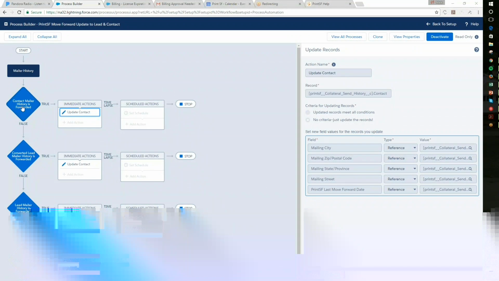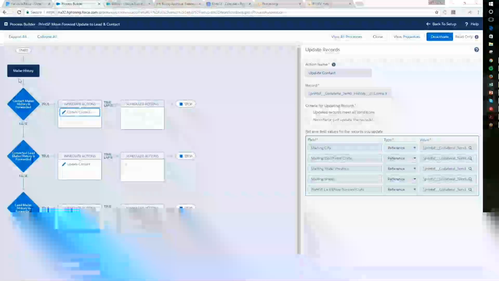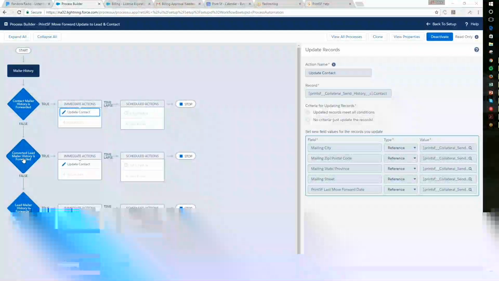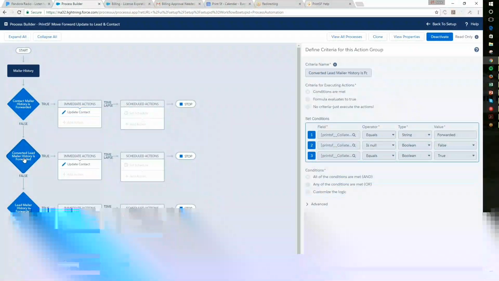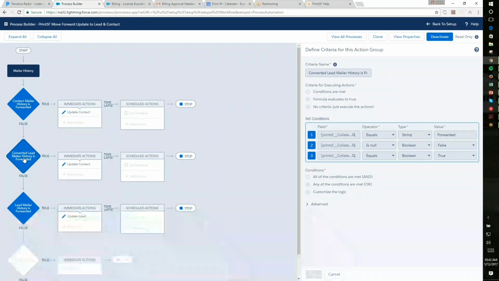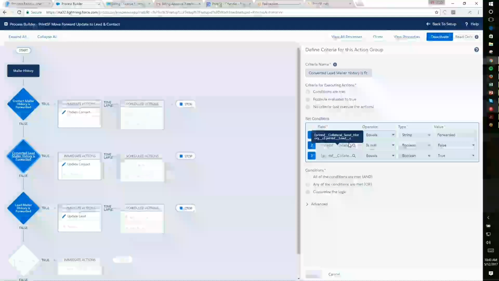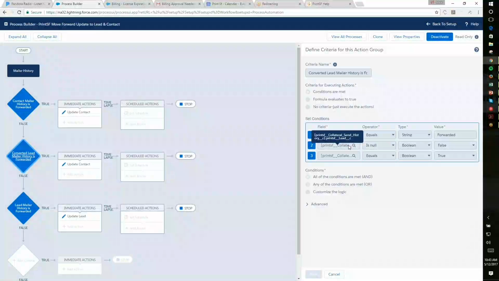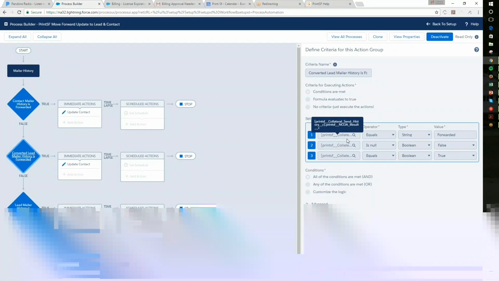All right, and then honestly, the rest of this is exactly as before. If the mailer history is not related to a contact, it's related to a lead, we're going to check and see if it's a converted lead, and if it is, we're going to update the lead as converted. We're evaluating: is the mailer history forwarded? Is it related to a lead, and is the lead converted? And if so, we're going to update the mailer history to point to the contact.